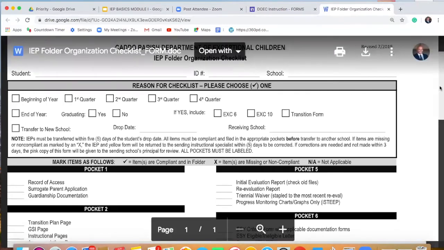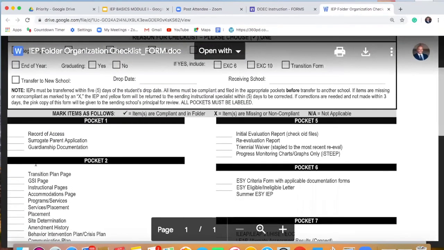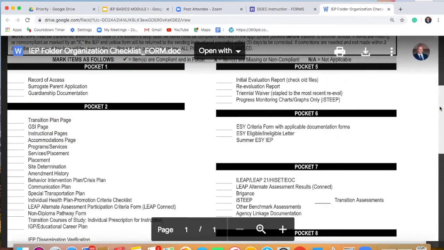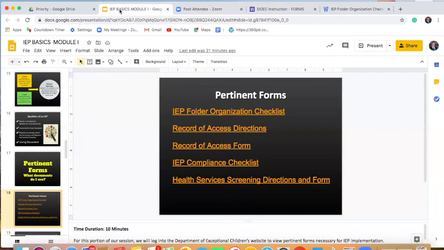So you have pocket 1, we talked about the record of access. Then pocket 2 will have the actual IEP in it. You have your GSI page. We'll talk about that later. Your contact form, which is what we use to document contact with the parents. We'll talk about that in the fall. But you have about 8 pockets of information. This is how you know what goes in each pocket. So when you open up your IEP folder, you will look at the IEP folder organizational checklist to determine where those documents go, okay?